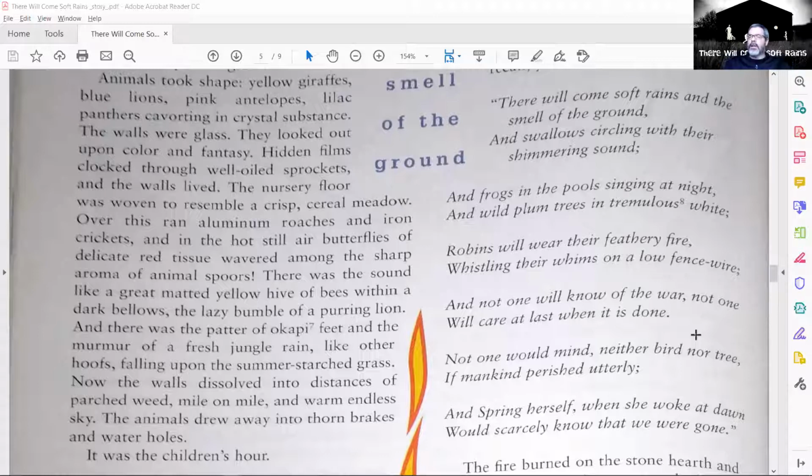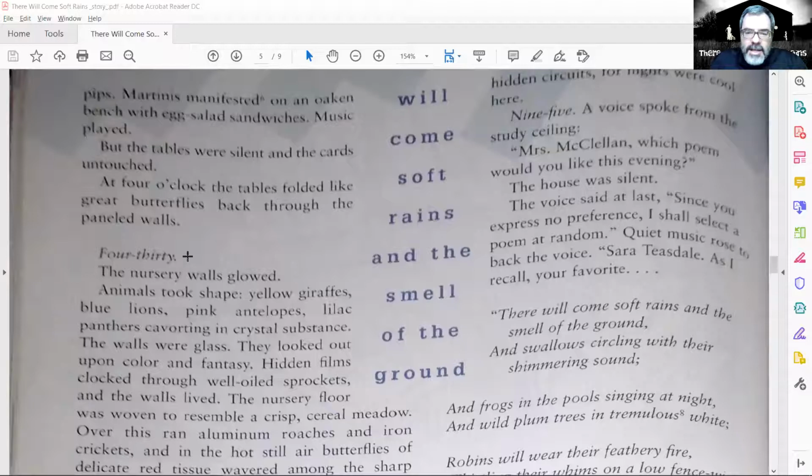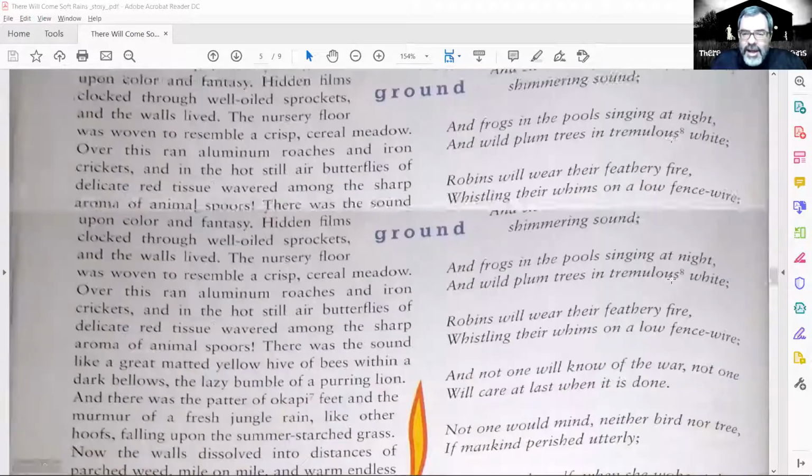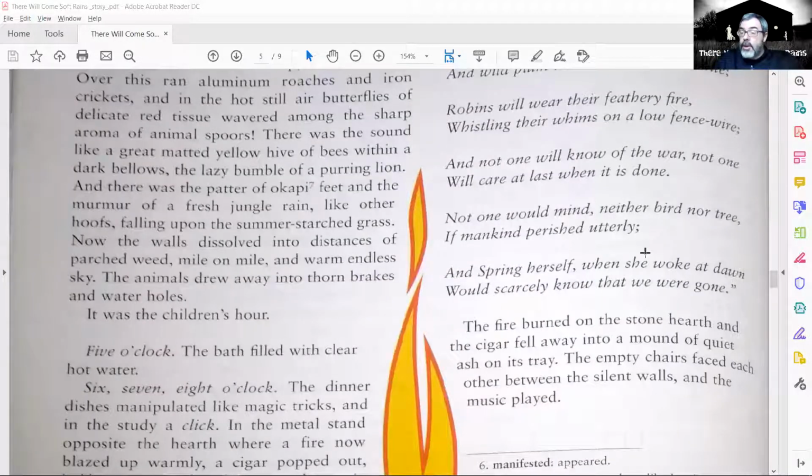So woke at dawn, right? What comes up at dawn? Well, the sun. So no matter how important we think we are, what's going to move on? Well, not just nature, right? But the sun's going to rise, or time is going to move on. And again, notice if you take a look at this piece, it's time all of the time throughout the piece. 4:30, right? 5 o'clock, 6, 7, 8, 9 o'clock, 9:05. Time keeps moving on, even though all of the human beings are dead.